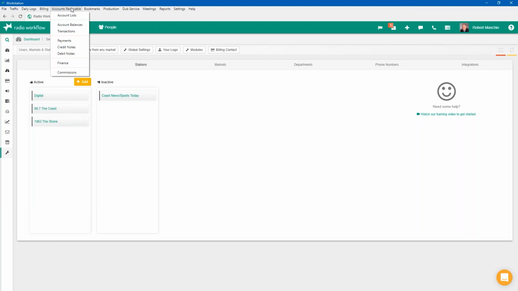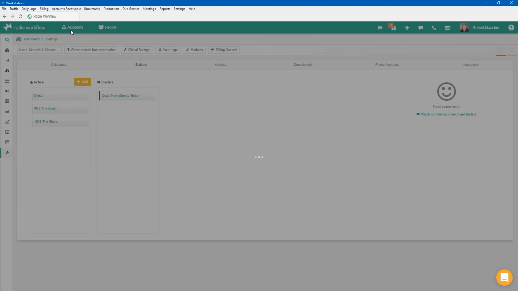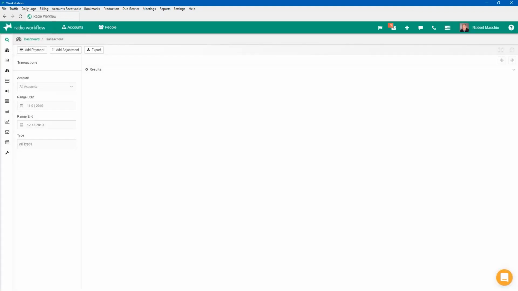At any time, I can go into the accounts receivable section, so I can go in and have a look at transactions. Now, one cool thing about Radio Workflow compared to other systems is we do actually have the ability for reps to go in and have a look at the transactions and stuff for their own accounts as well. So they do have access to all of this, but they're only going to see the options for their accounts. And they're also not going to have the option to do things like add payments and create adjustments and stuff like that. So they will purely have read-only access.